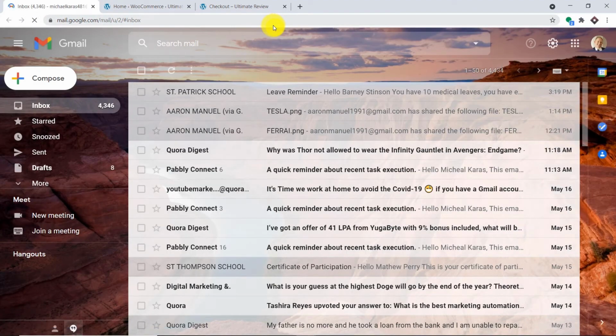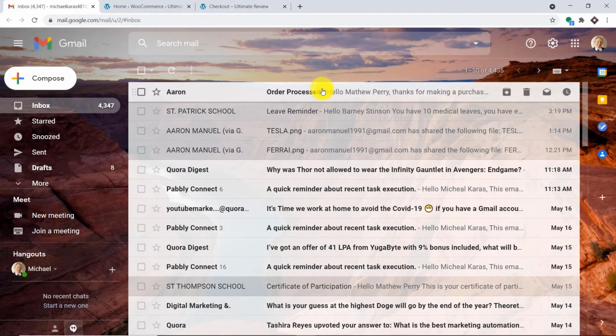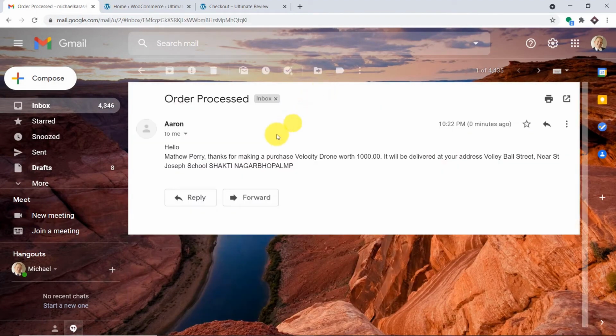Okay, so let me just refresh this properly. Okay, so as you can see, Matthew Perry has got the email. So this is the email that I have sent. Hello Matthew Perry, thank you for making the purchase Velocity drone worth 1000 rupees. It will be delivered at this and this address. So basically this is the whole gist. Once a customer makes a purchase on my WooCommerce store, I will be sending an automatic email to them.